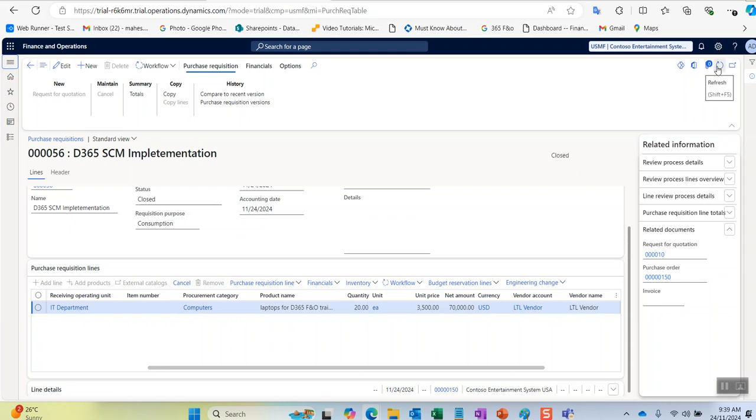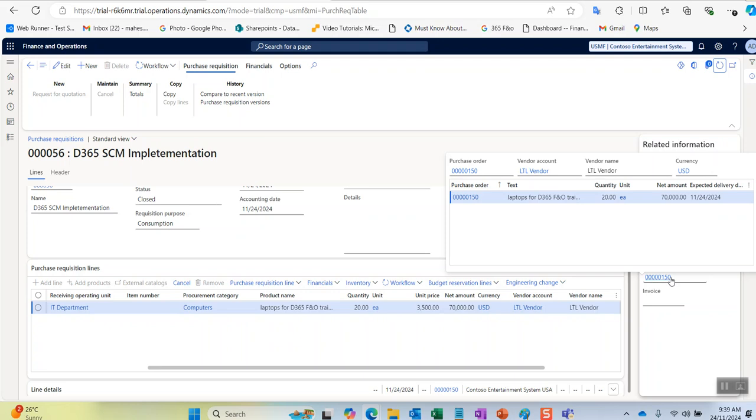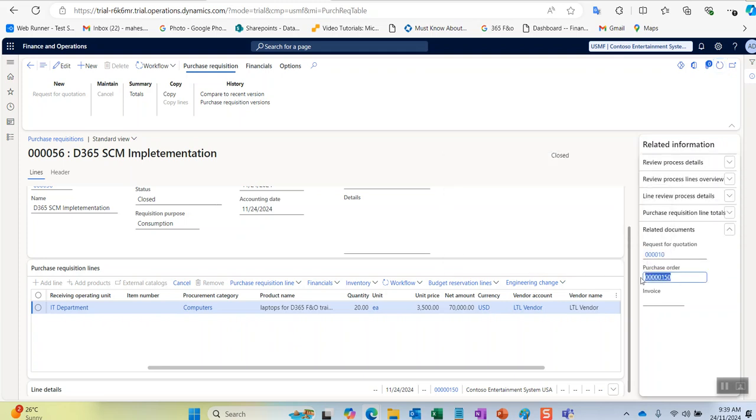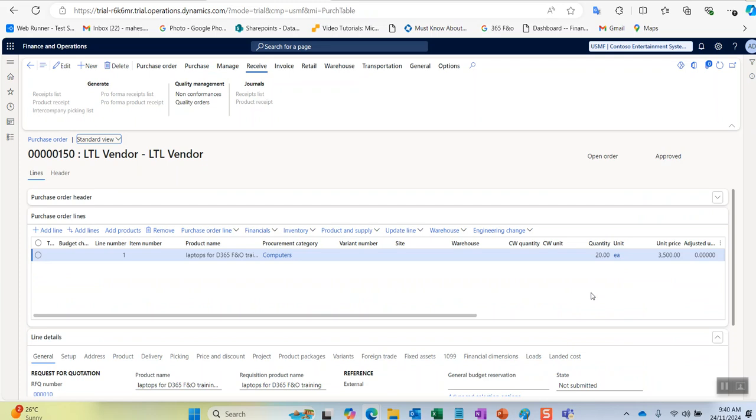Okay, if I refresh this particular page, under related information you can see purchase order number 150. If you click this particular purchase order number, it will directly open the purchase order form. This is one way, like how we have seen in the RFQ. For example, if I click on this particular hyperlink, 150, now you can see this purchase order has been opened and the status is approved.